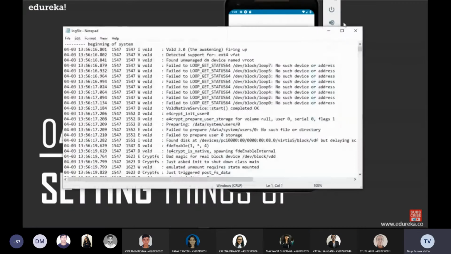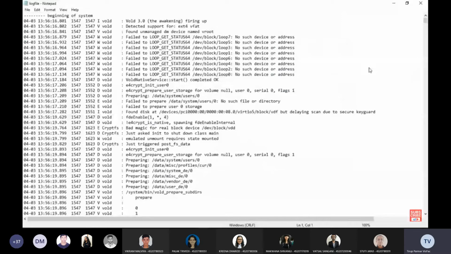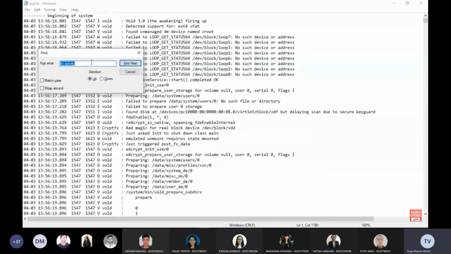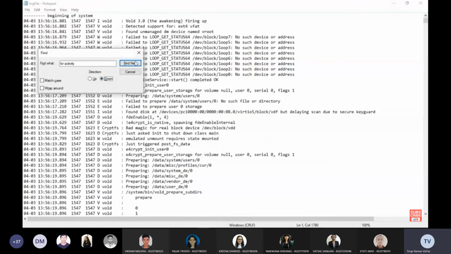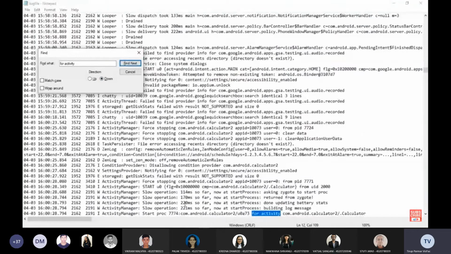Let's open that up. Now it becomes really easy to find things out here, because all you have to do is press Ctrl+F, and this thing comes up. Now all you have to do is find the activity keyword. So we are going to find this word, activity. We can't find it up, so let's go down. Find next. See, the first find gave us our launch activity.